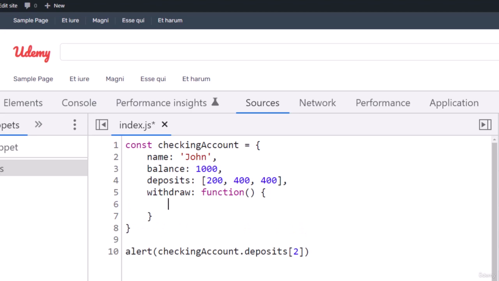The value for this property will be an anonymous function. Anonymous functions are functions without a name. Assigning a name is not necessary. JavaScript will store the function under the withdraw property. There's a shorthand syntax for writing a function. The function keyword and the colon character can be removed.